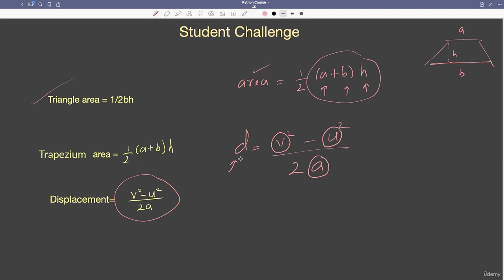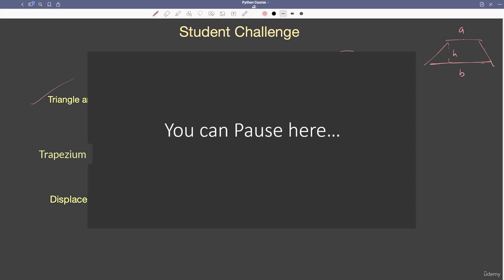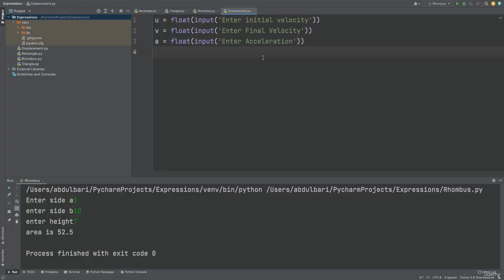So come on, do it fast. Just pause the lecture and complete the program by yourself. Then after this, I will be writing the program. Hope you have written the program. Here I have already included a file called displacement Python file, that is displacement.py.